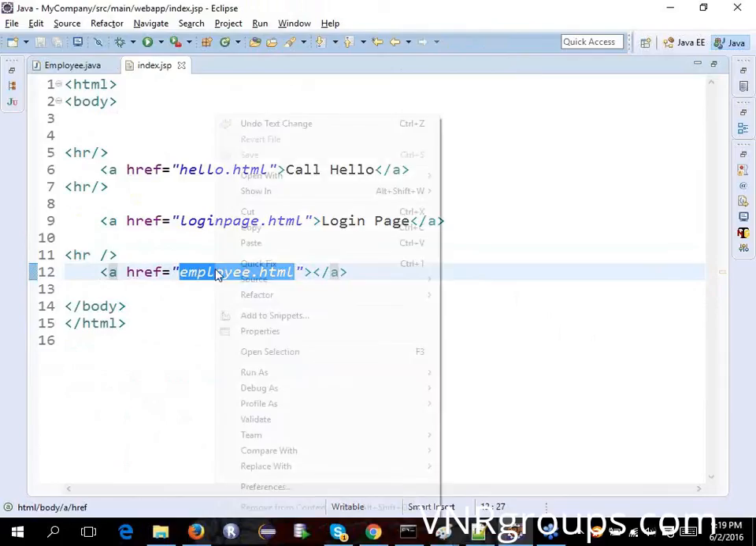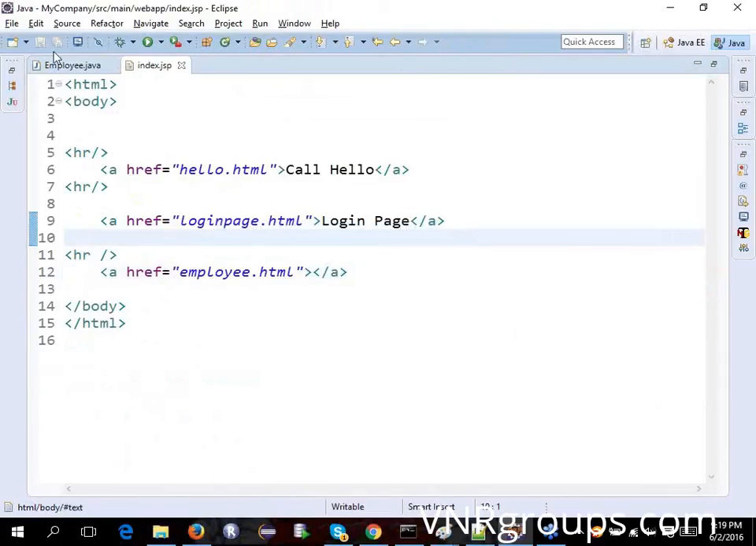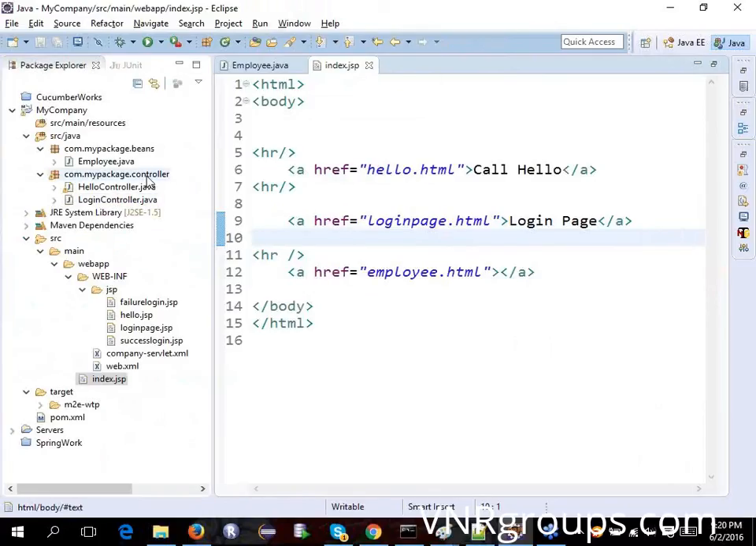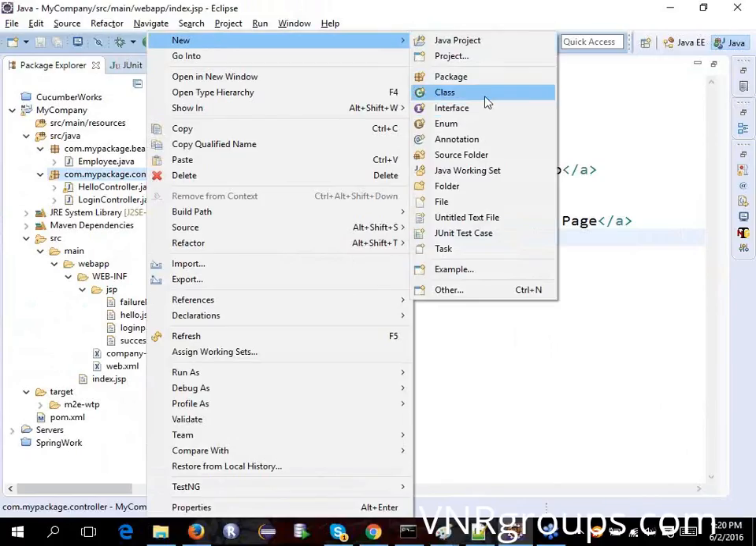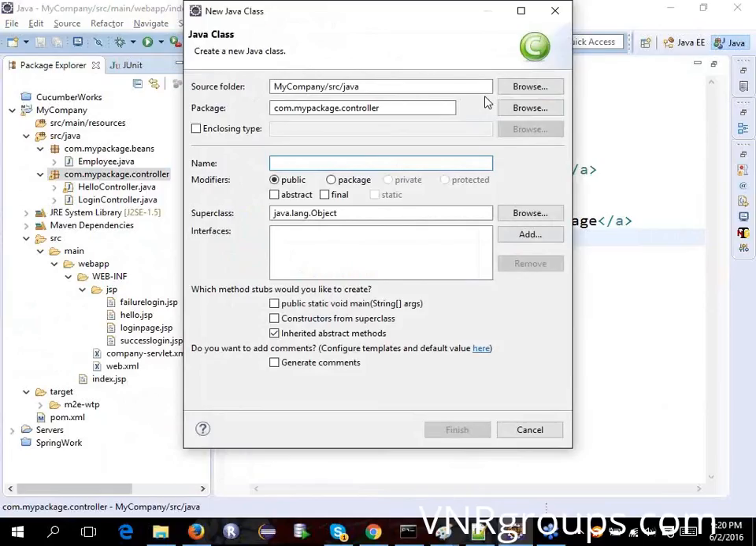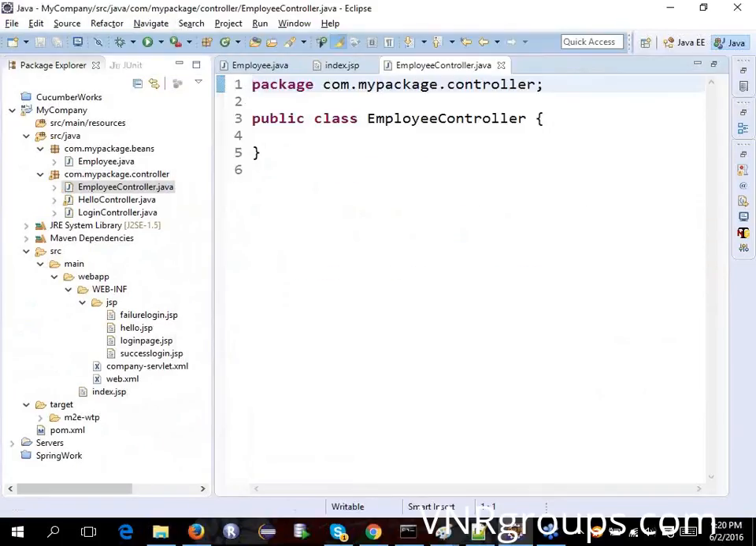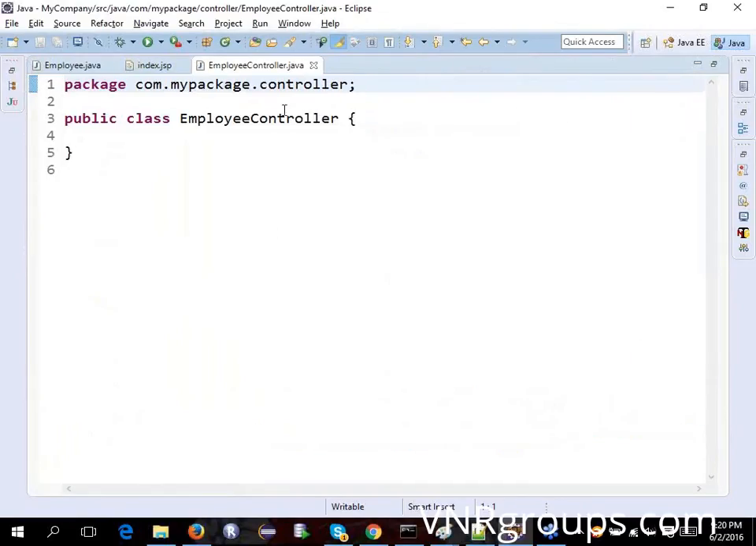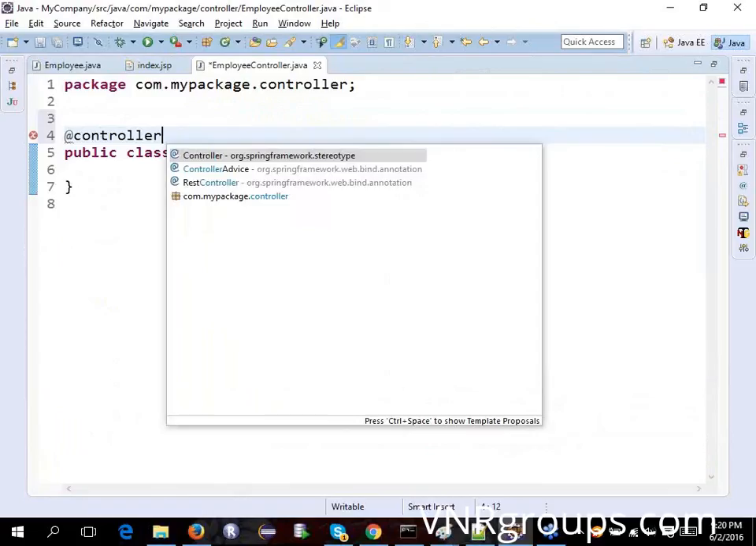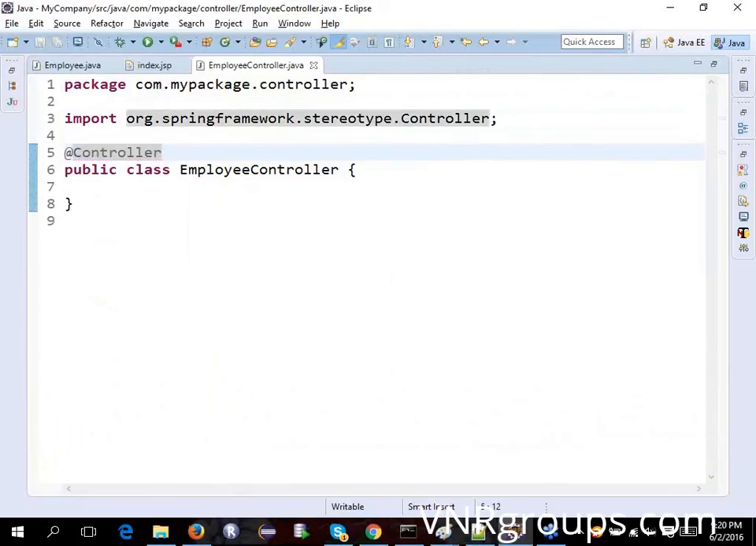So I'm going to copy this. Done with this. In my controller, create a new class. I call this class employee controller. So the first thing we do is annotate this class with controller. That's the first thing.